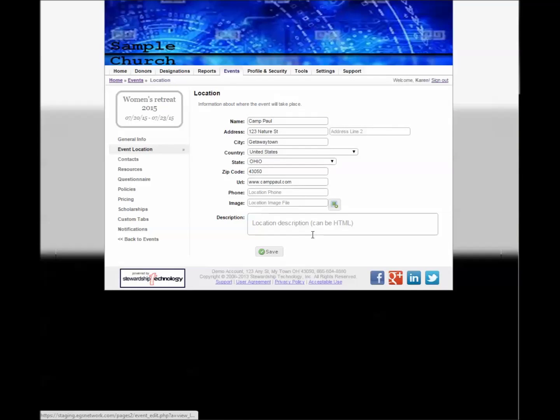Now here is where we'll enter the location of the event. We can add as much or as little information here as we'd like. Now if the location of your event happens to have a website you'd like to include, you would type it here under URL. And we can also add a phone number if we'd like, as well as upload an image for this location using the image uploader here. If you would like to add a description for this location, you would do so down here. And you can also include HTML code in this description field if you'd like, allowing for further customization.